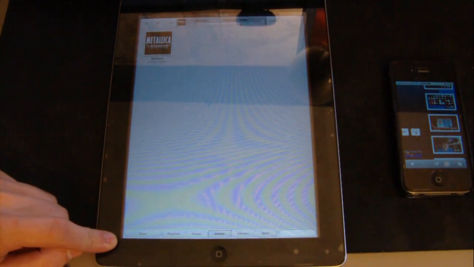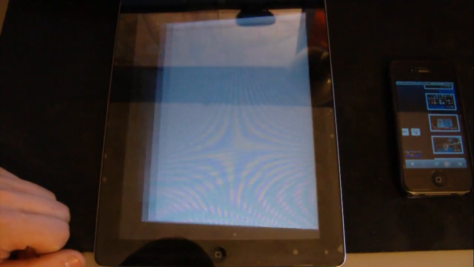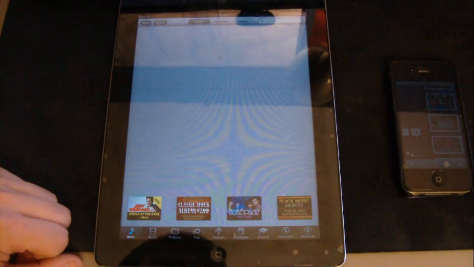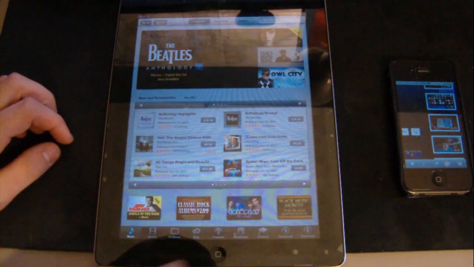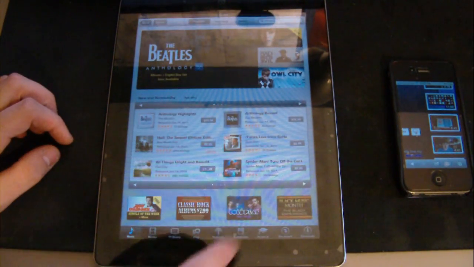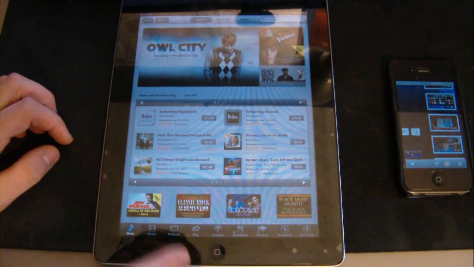You go down here at the very bottom, and you can click right there, and it takes you right to the store, so that you don't have to double tap and go find it or whatever. Speaking of the button down here.